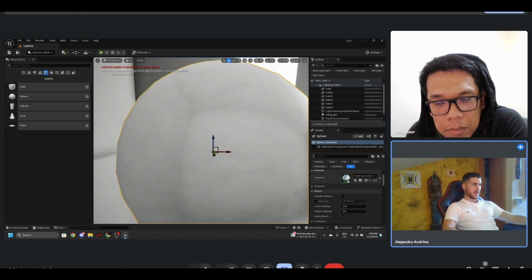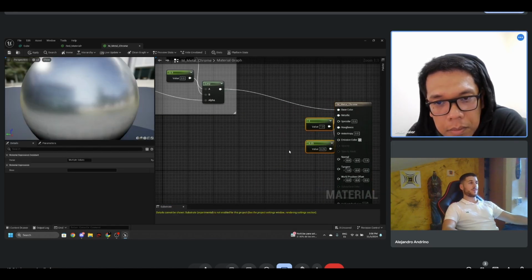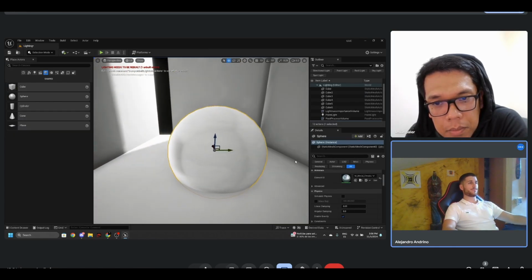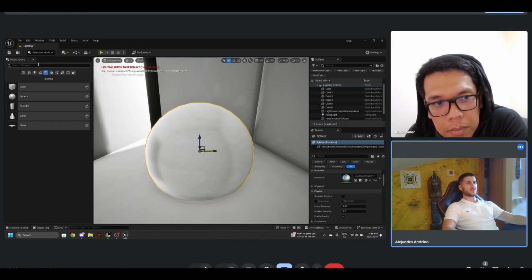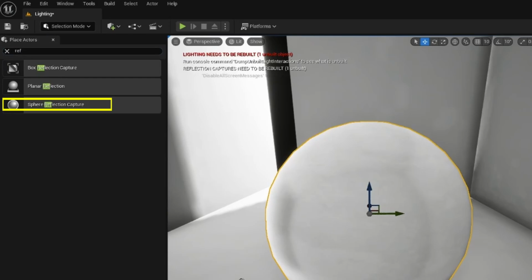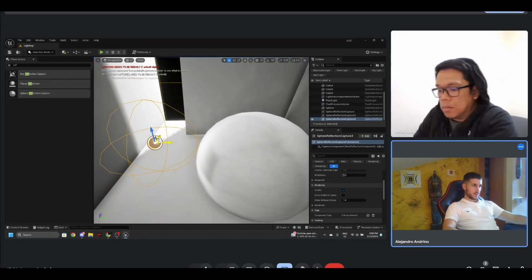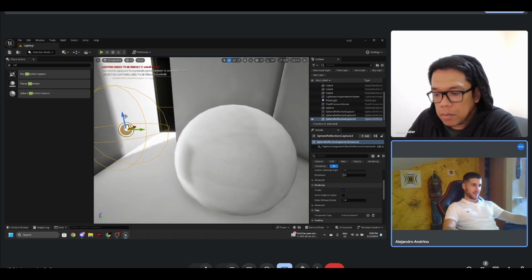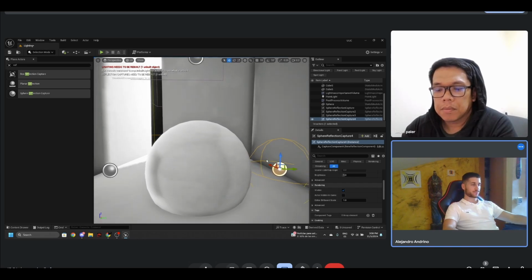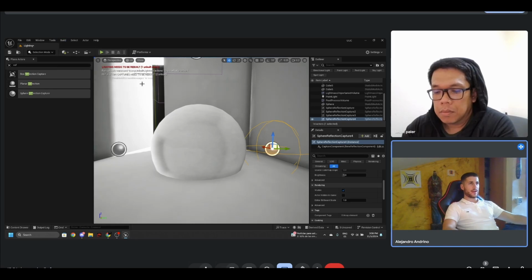This is actually a chrome ball, as we can see here. But in the scene, it doesn't look reflective at all. The reason for this is because we don't have a reflection capture. We need to add the sphere reflection capture, which is a little sphere. And once we add these, let's build the light.